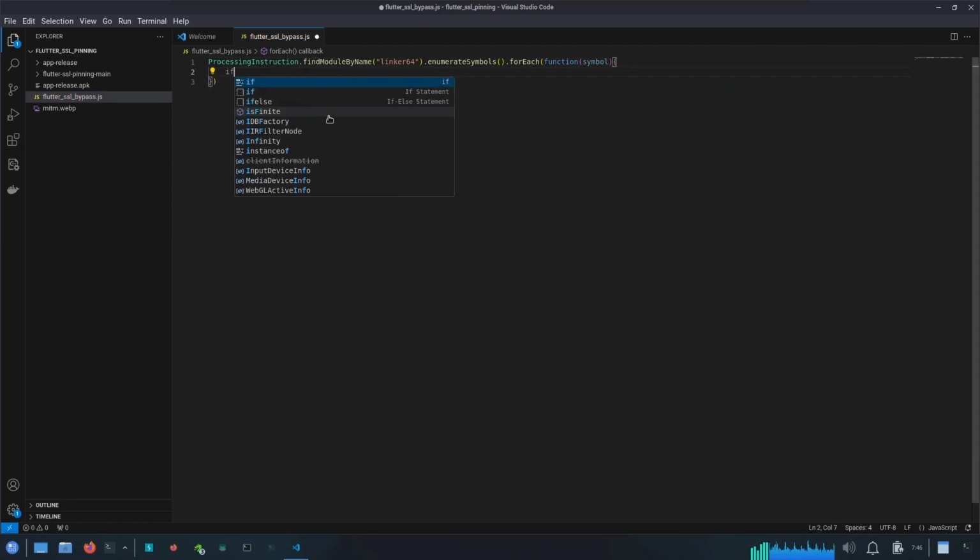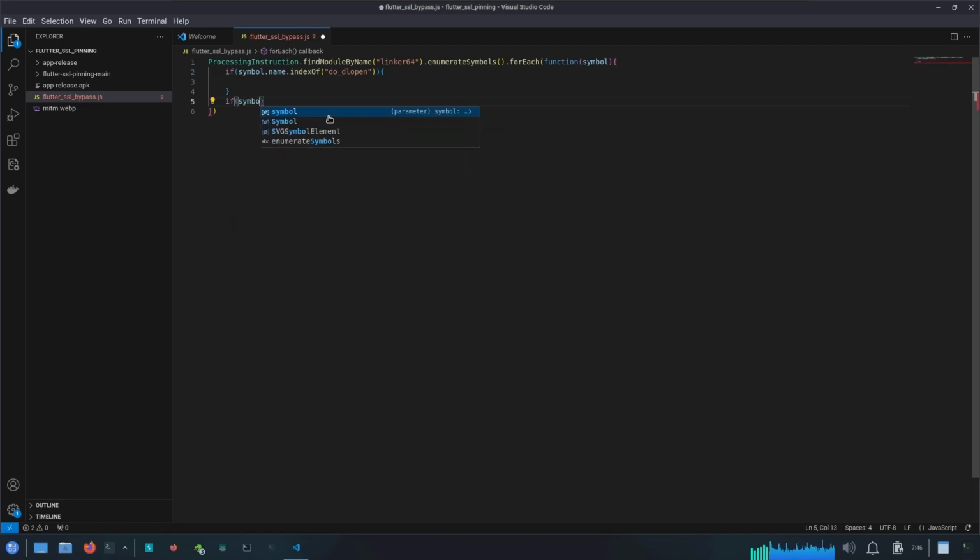Now we need to extract those two functions, right? So we can compare the name of the symbol with the one we are interested in, which is do_dlopen. And the other one we are looking for is symbol.name.indexOf call_constructor. If it is greater than or equal to 0, then we are sure that the symbol is do_dlopen or call_constructor.